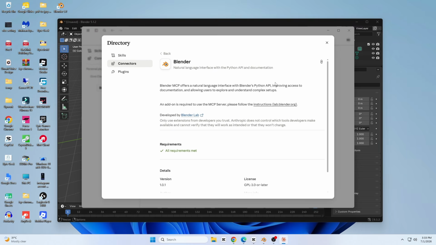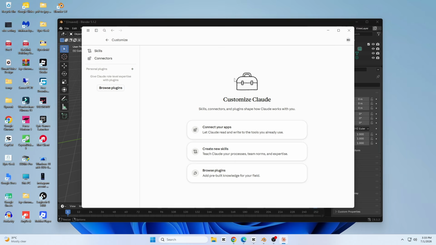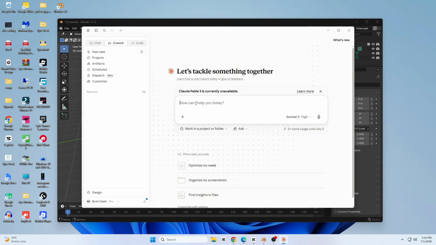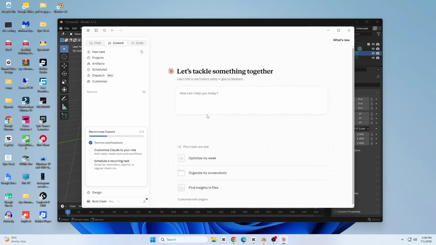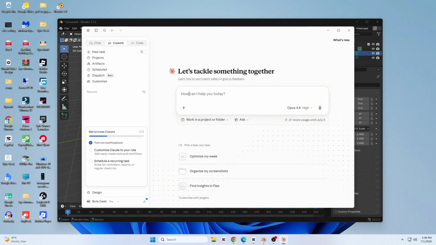Now let's use Claude to create something in Blender. In the Claude Desktop application, first select the AI model you want to use. Then click the plus icon. Go to Connectors and make sure Blender is enabled so Claude can access the Blender application. Now you can simply tell Claude what you want to create in Blender.